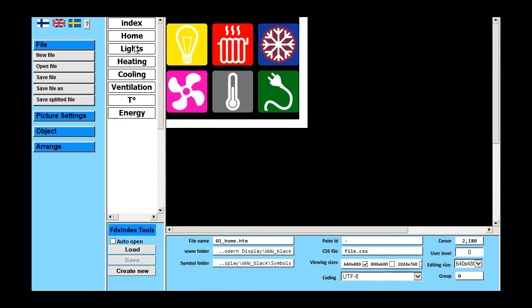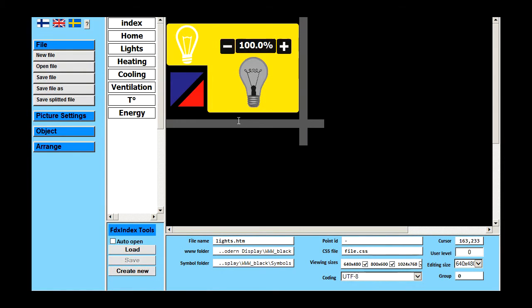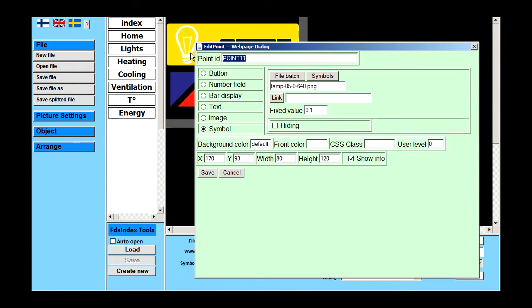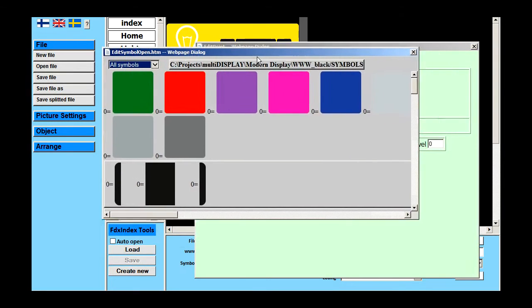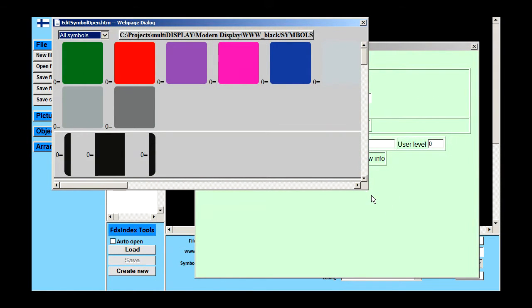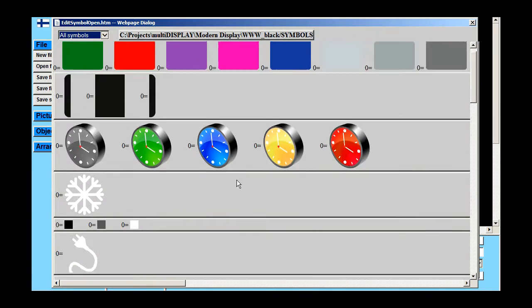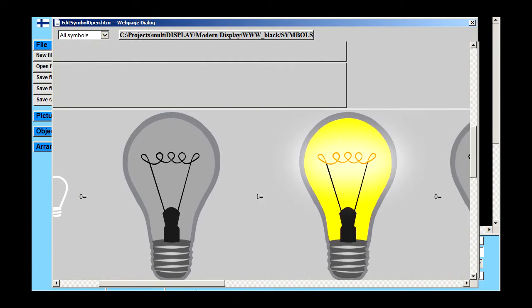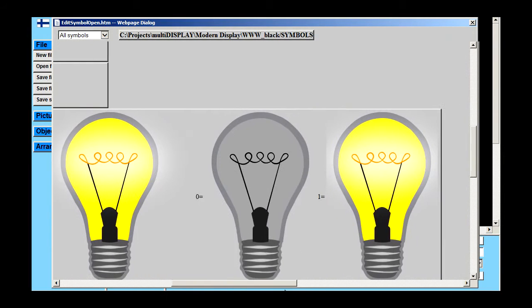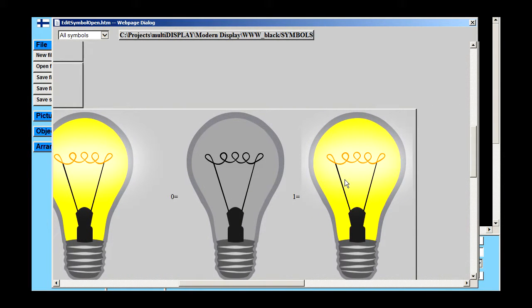If I then go to one of those pages, I have here two elements. One is point 11, and point 11 has a fixed value of 0 and 1, and it has a graphic symbol connected to it, lamp 05. So if I go to my symbols dialog box and I scroll down to this symbol, you will see that I have lamp 05 with value 0 and 1. You will see the naming here also.